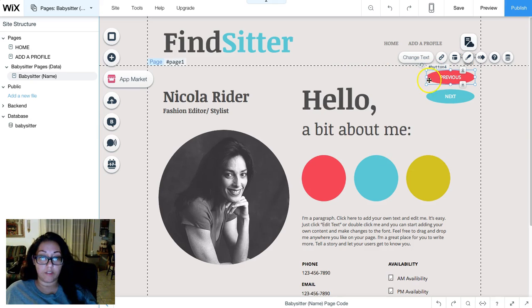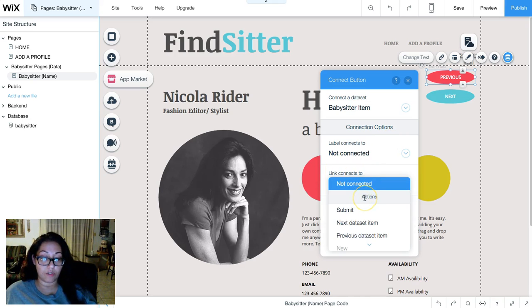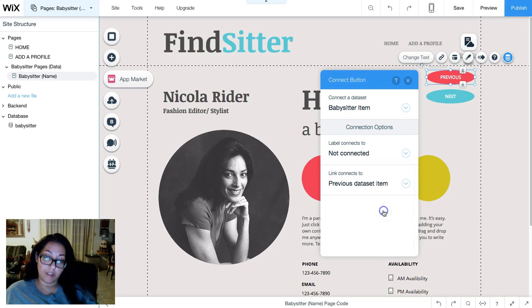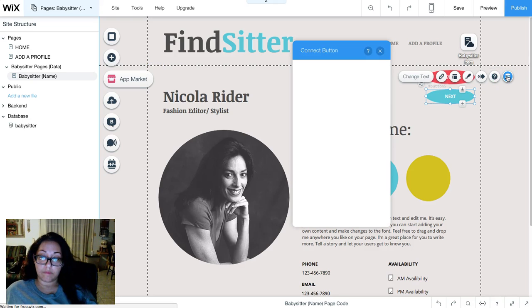Now that I know what I want them to do, I need to connect the button to a function. I want it to do something. I don't want it to go somewhere, I want it to do something. So connect to the data. Again, we're still in the babysitter collection, and the label, the text, I don't want it to connect to anything. I've already labeled it myself. The link, where does it connect to? I want it to perform an action. I want it to go to the previous dataset item. And then just save it, and it connected. And then this one will go to the next.